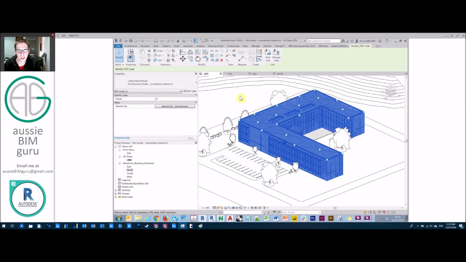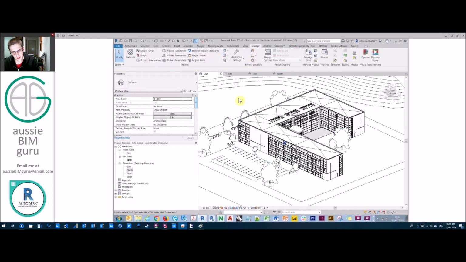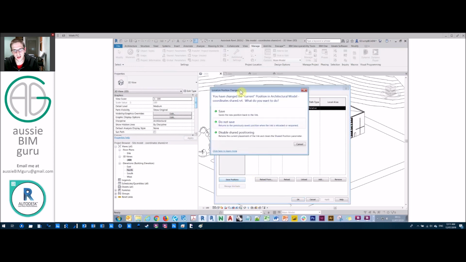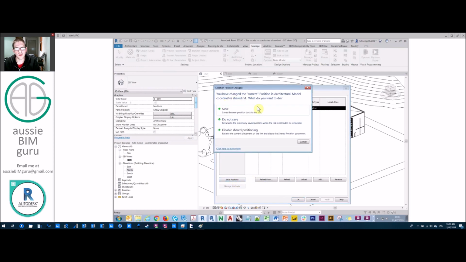But the last thing we need to do is typically I recommend pinning the model in place. And then the next time you save, or when you go to manage links and you go save positions, you'll be prompted by this dialog. So this is basically Revit's way of telling you that this model has been told to be somewhere else in coordinates versus where it is outside of the model currently. So obviously the right option here is to save the new position back to the link. You can obviously not save and disable shared positioning as well.